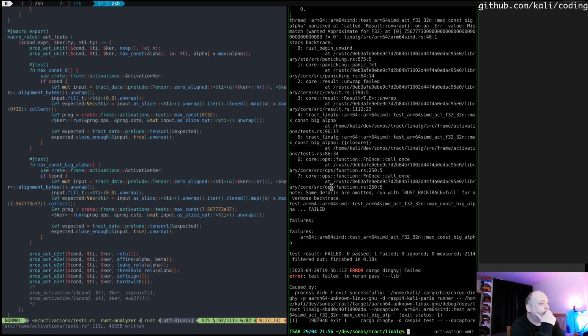Should we debug this? What should it be actually? What should be the result? 0 max, a big value should be the big value. So if input is 0, then it's wrong. It should be the big value. I'm not too sure.